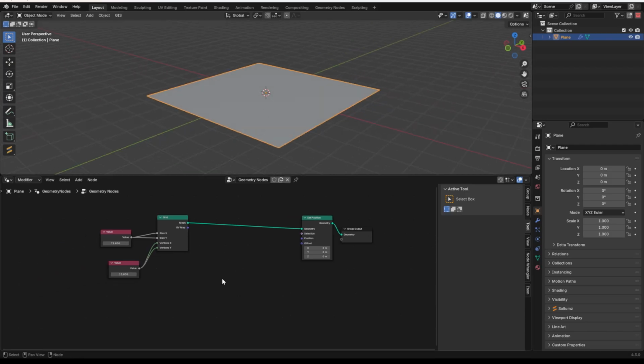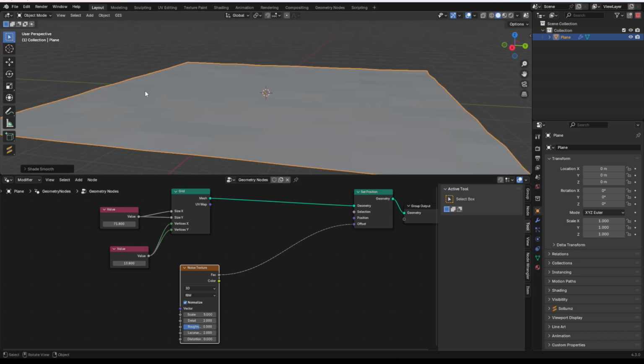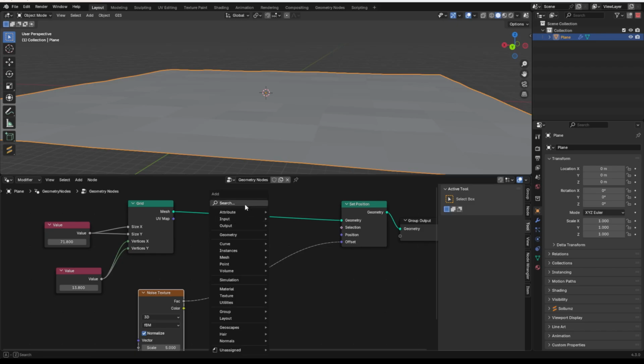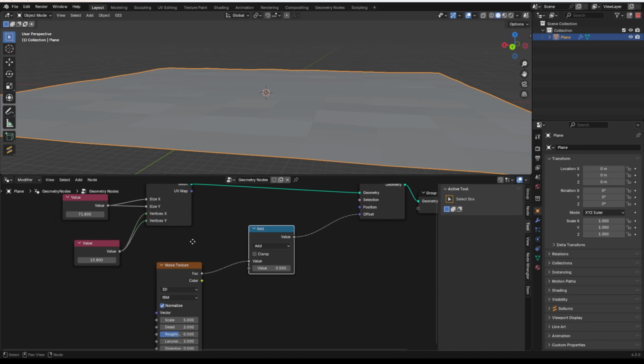Then we need Perlin noise or any type of noise really. So what I'm going to do is just add in a noise texture, and I can plug the factor into the offset, and you'll see instantly we get some terrain displacement. So in order to make this a bit more intense, we can add in a math node, and we can set the math node to multiply.